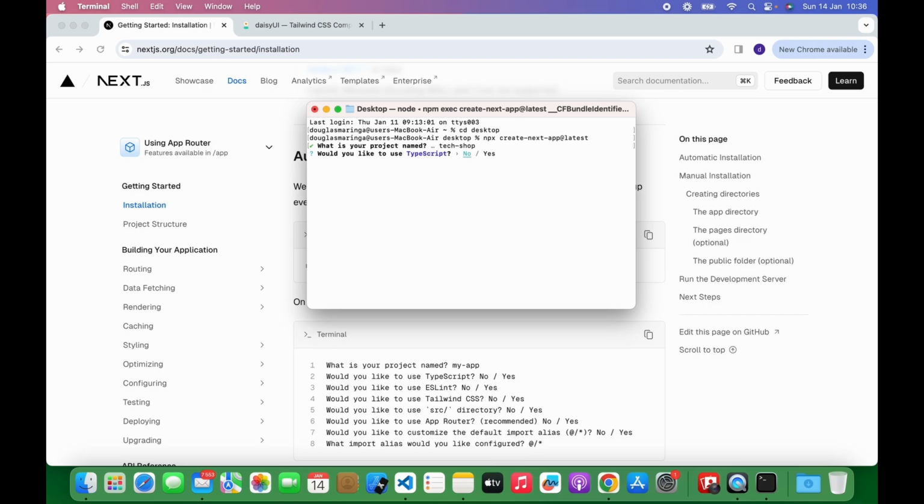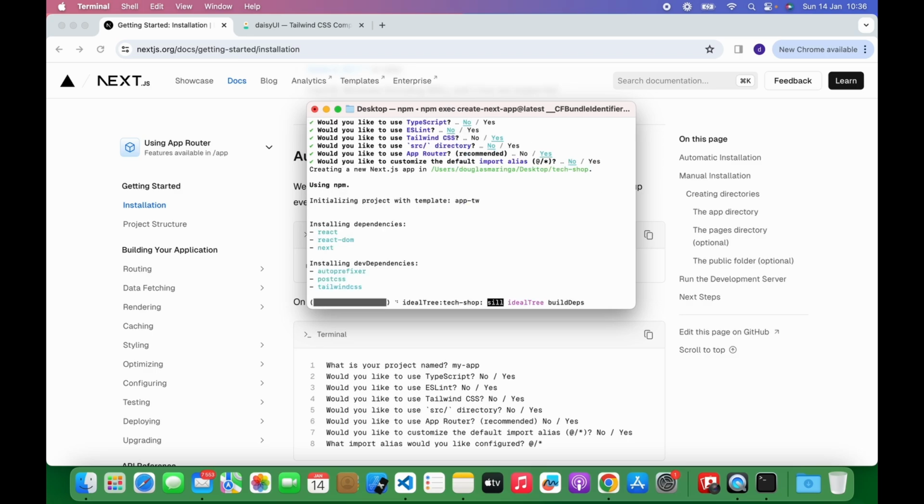We're not going to be using TypeScript. We're not going to be using ESLint. We're going to be using Tailwind. We're not going to be using source directory. We're going to be using the app router, and then yeah, it installs.